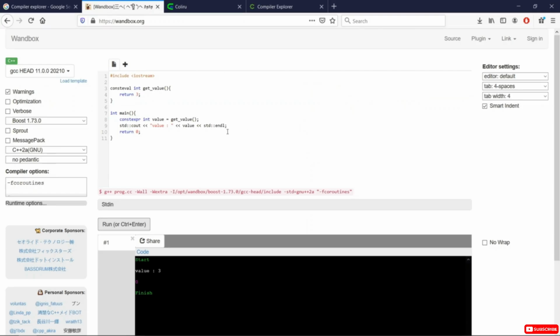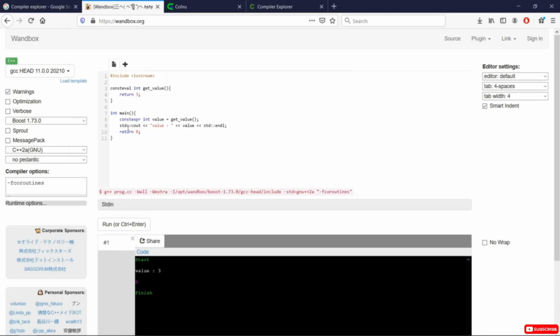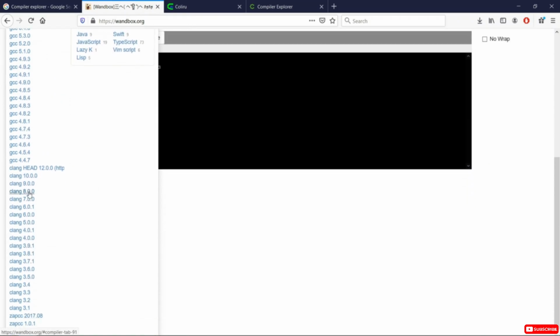Okay, here we are in our browser. Here I am on wandbox.org. And you see that it really looks like an IDE. Inside we have the code we've been running all along to make sure that it compiles with C++20. On the left here we have a few options. We can select which compiler we want to use. You see that there is a couple of GCC versions. You can see that this is a really nice way to test things across GCC versions.